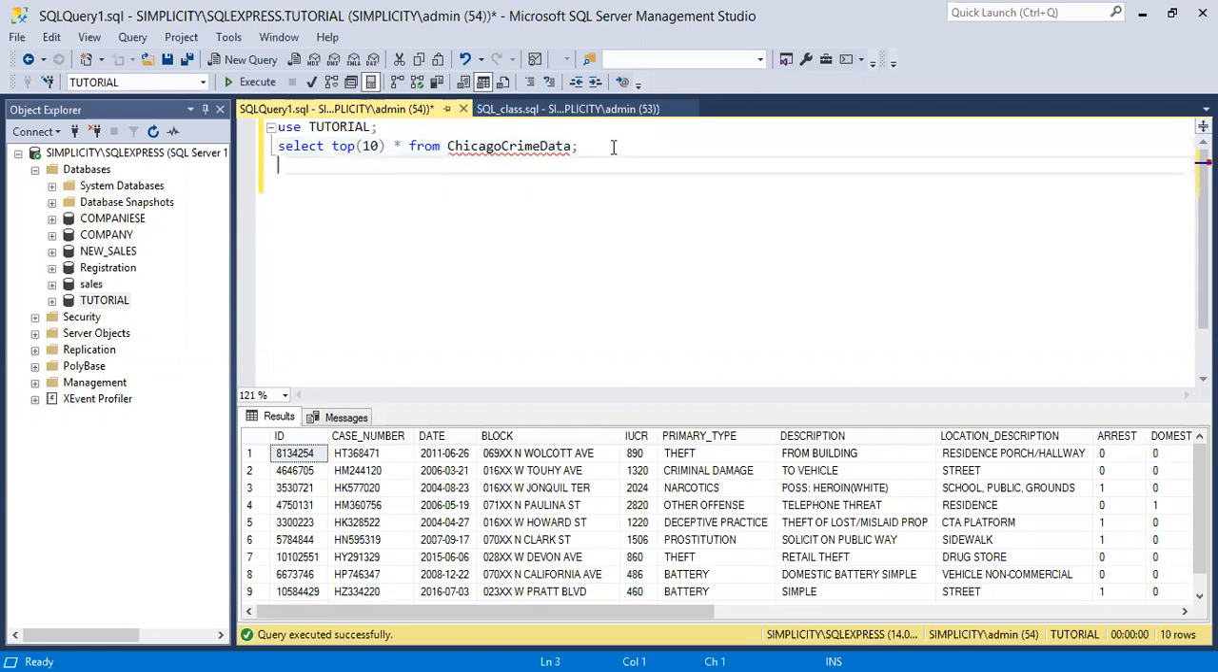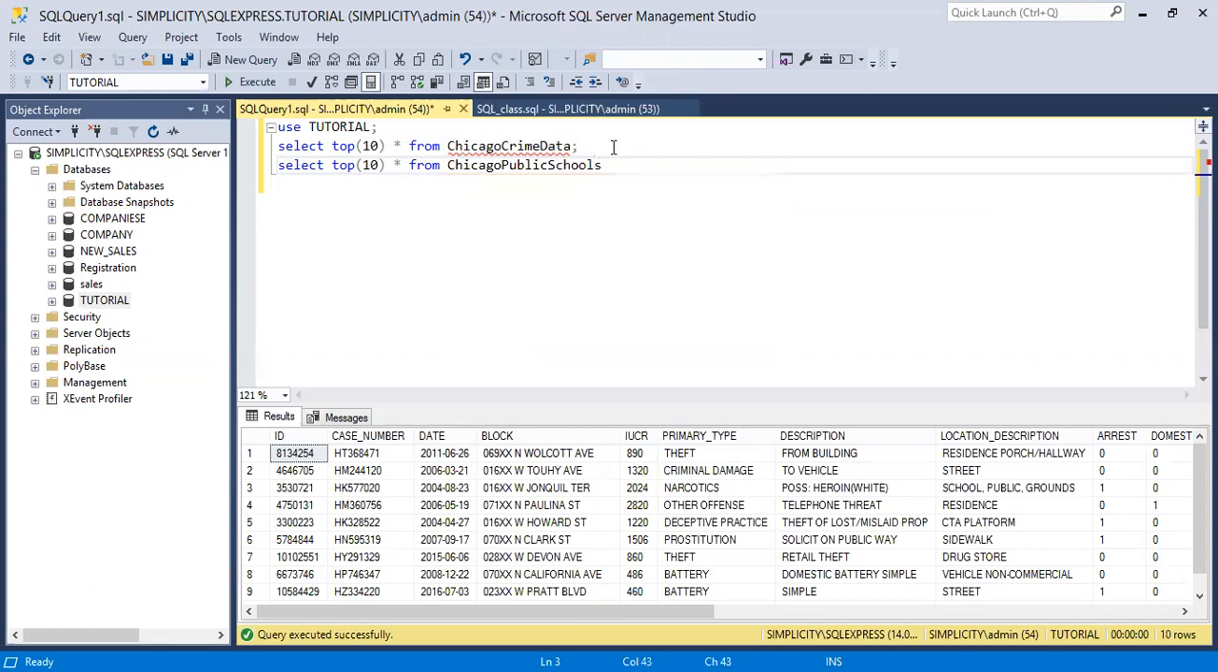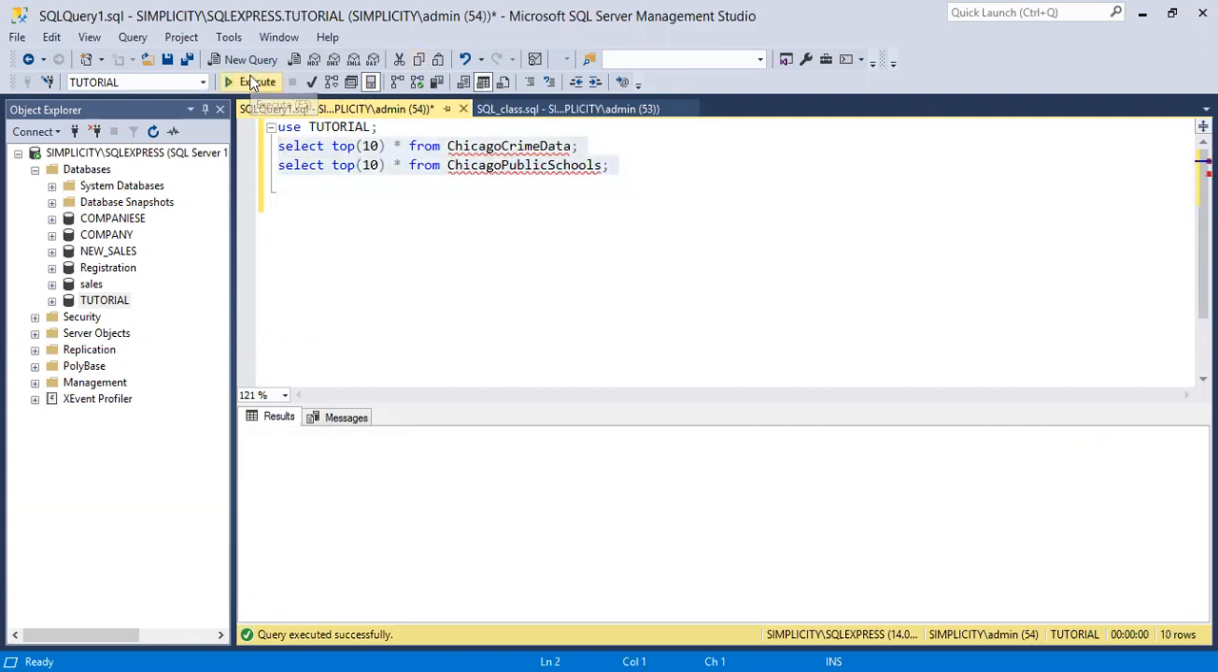Okay, let me call the next one. Select top 10, select all, the first 10 rows from Chicago public schools. Okay, so let me run the two together so we can look at the overview of our data.